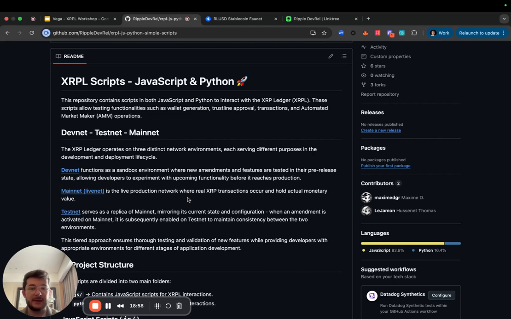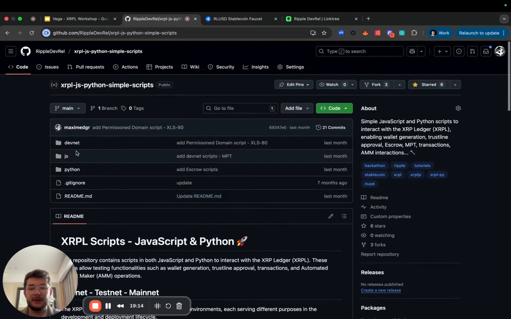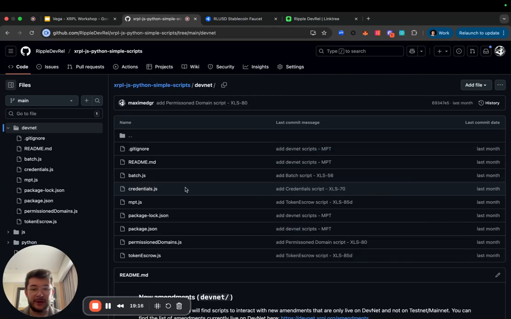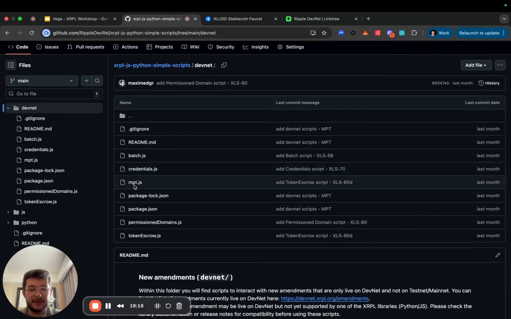You have the mainnet, which is basically the main network with real XRP, and you have the testnet, which is a replicate of the mainnet. So if you want to play with a new amendment that is not yet live on mainnet or testnet, you have to go for the devnet. So let's take the example as of today. If you want to play with MPT or token escrow, for example, it's only available on devnet.